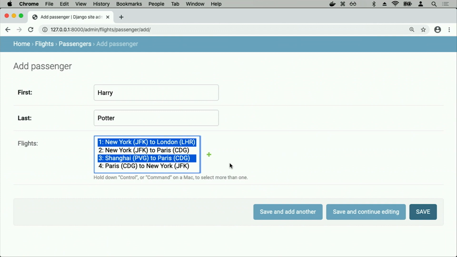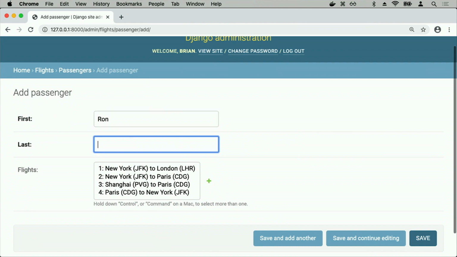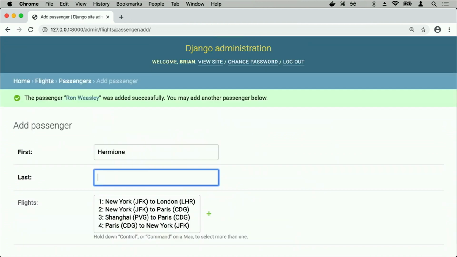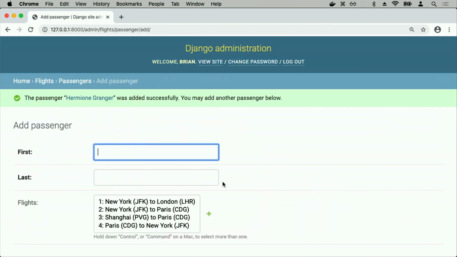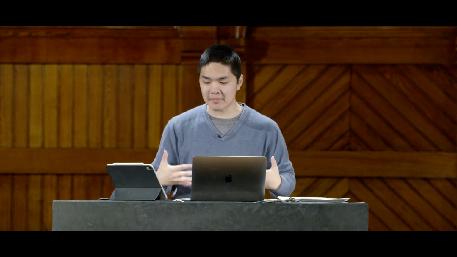And you can hold down Command or Control to be able to select multiple flights. And we'll go ahead and save that. Harry Potter has been added successfully. And let's add a couple of other passengers. We'll add Ron Weasley, and we'll add another. We'll add Hermione Granger, and we'll add Ginny Weasley as well. So we've added a number of different passengers that now all exist in Django's admin interface.